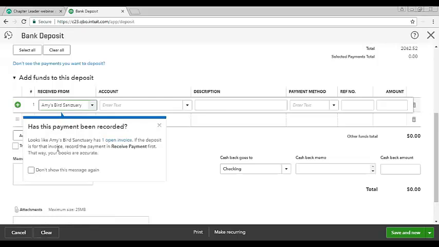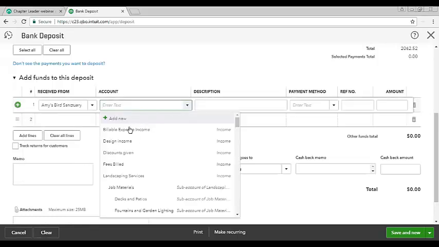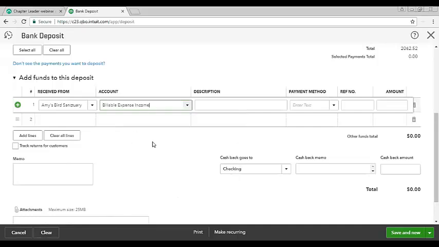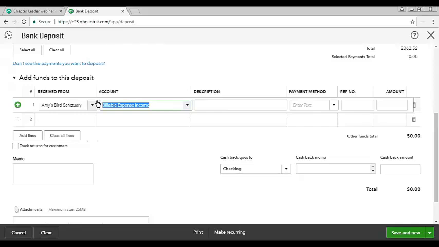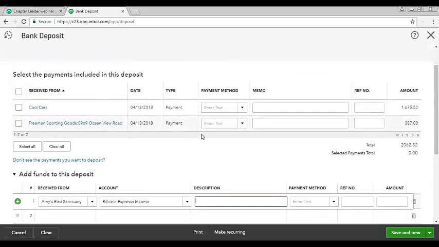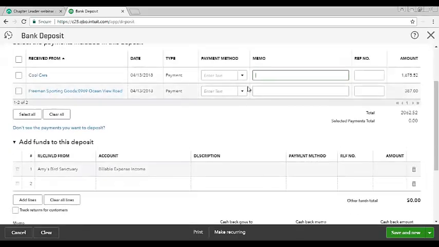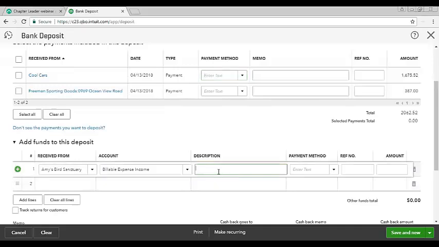Just make sure you don't ignore the message. You always want to read the messages because this is a warning for you, and just making sure you're not making an error. You're able to click the account. It's billable expense income. Now, QuickBooks sometimes will attempt to autofill in the start of the name once you type in the name here. So you don't always have to go to the drop-down box, which is an excellent feature.